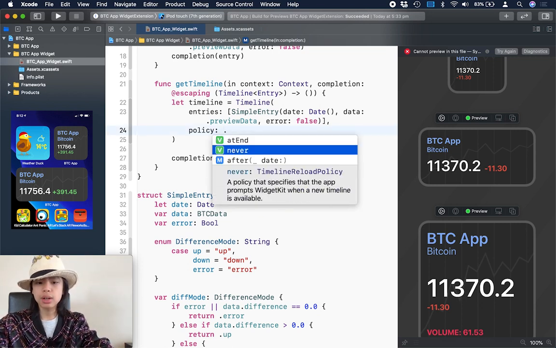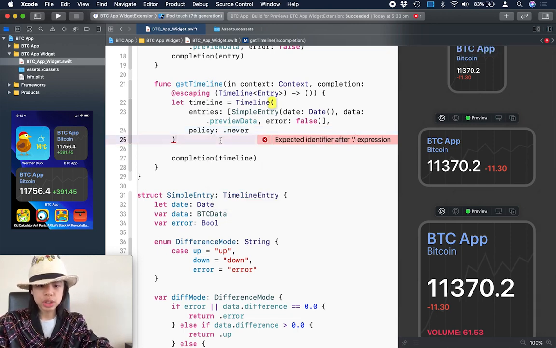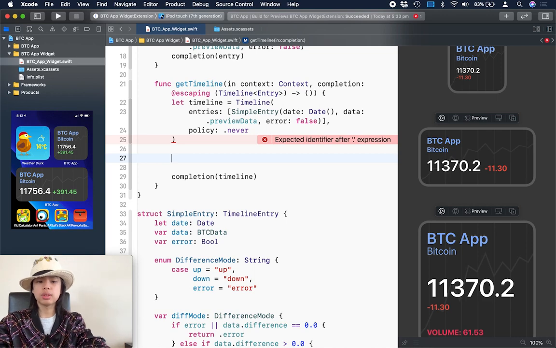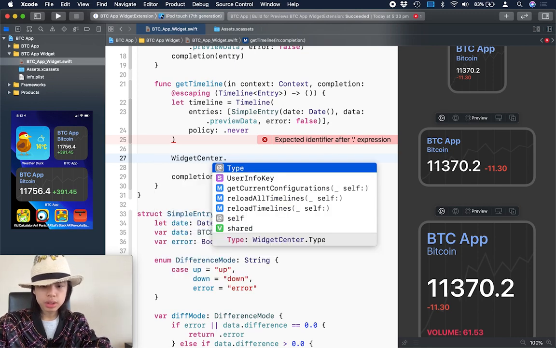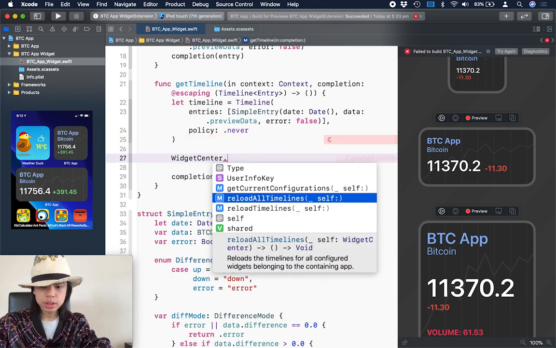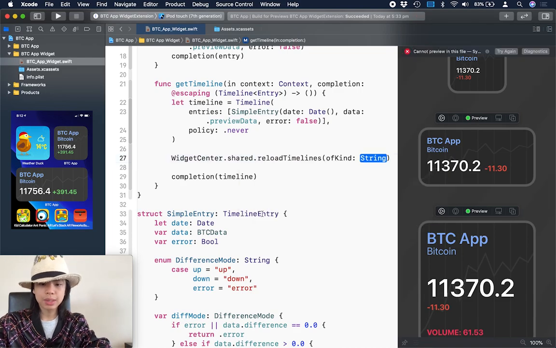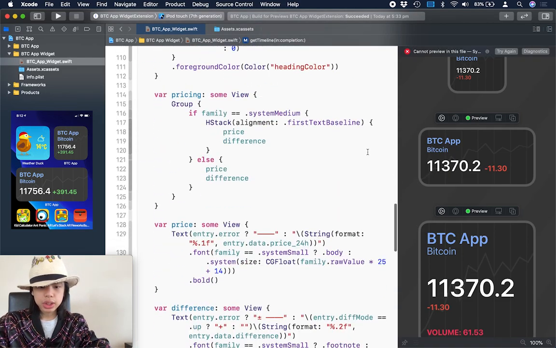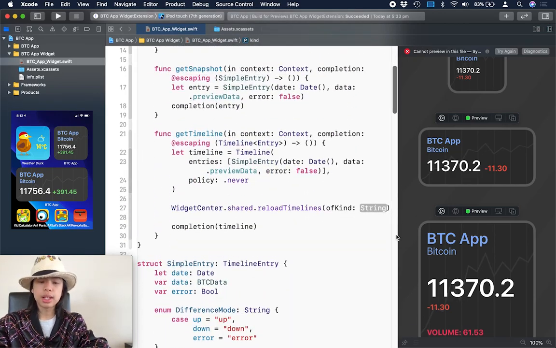The only other option we have other than at end is never, because never just means, oh, I am never refreshing it again, only if you manually refresh it. So if it's .never, the only way it can be refreshed is for you to call WidgetCenter.shared.reloadTimelines(ofKind:). Now this kind here is actually the kind of widget. We've tagged that as BTC app widget. So that's what it is.